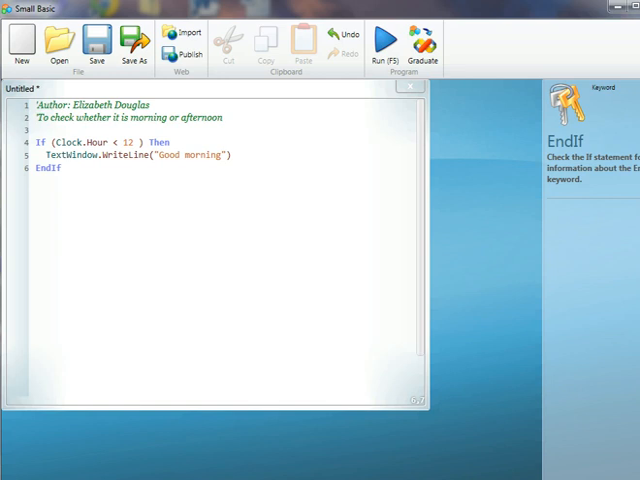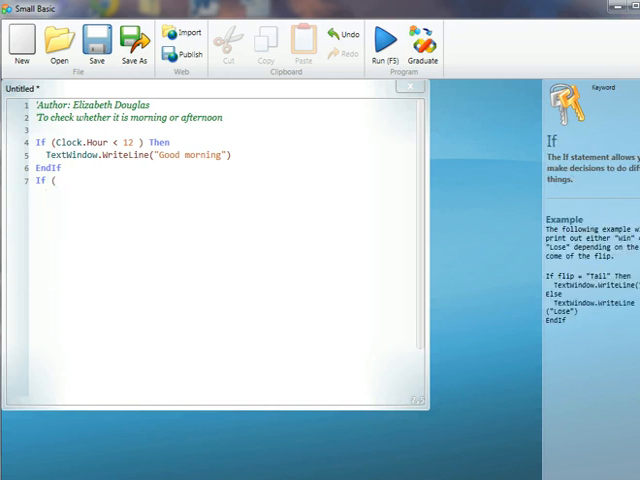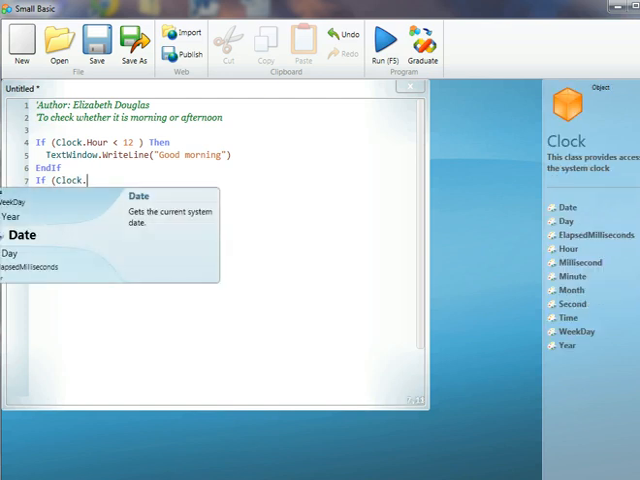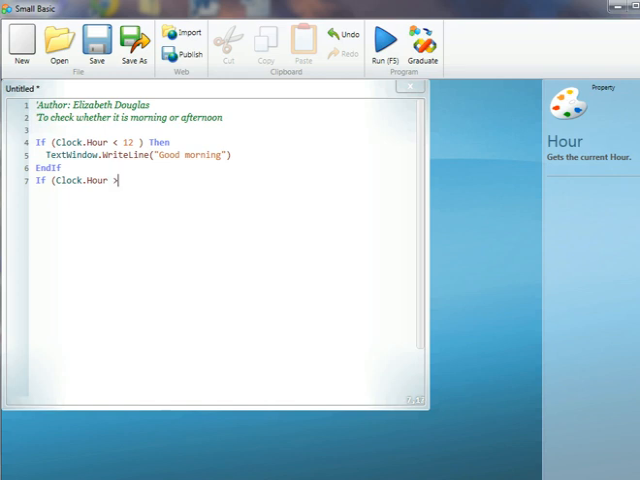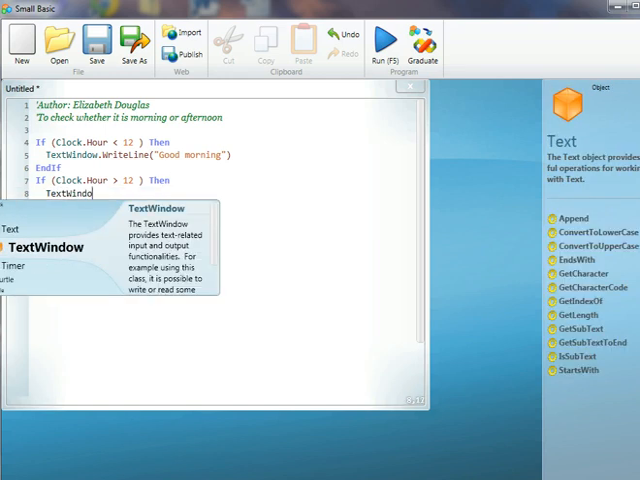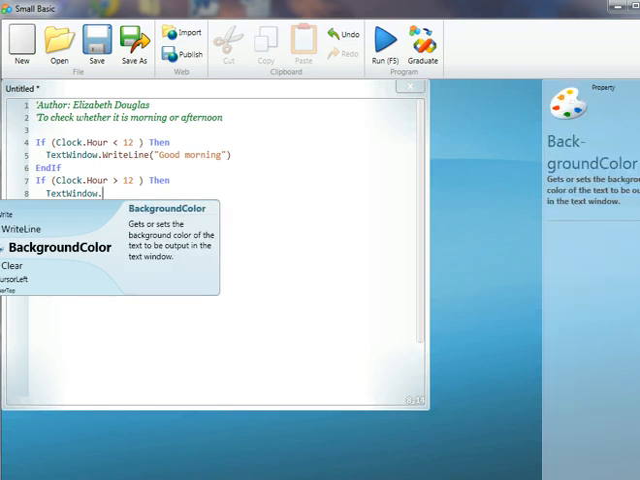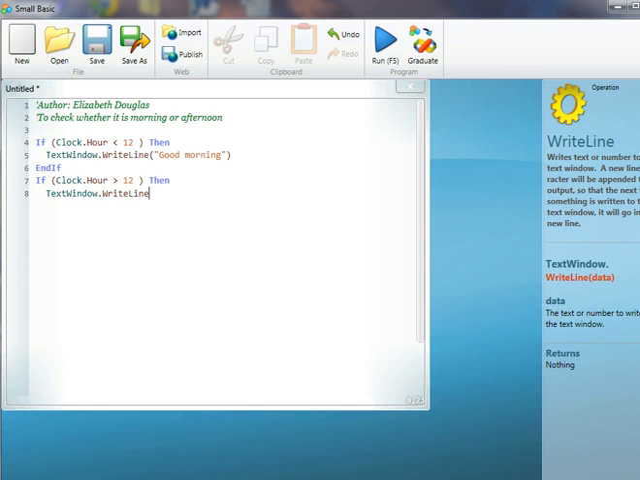So now I've got it for if it's the morning, display the morning. So it could also be the afternoon. If, so how am I going to do that? Clock again. And we know it's hour, take that. And if it's after 12 o'clock, then TextWindow dot WriteLine. And what will we say? Good afternoon. It's awesome. Now we've got something missing.